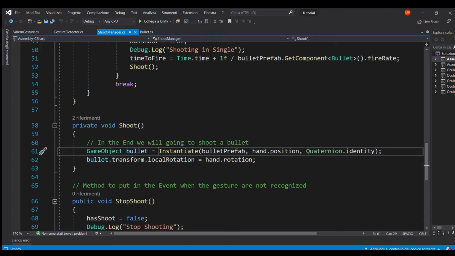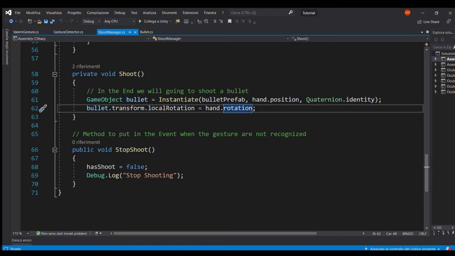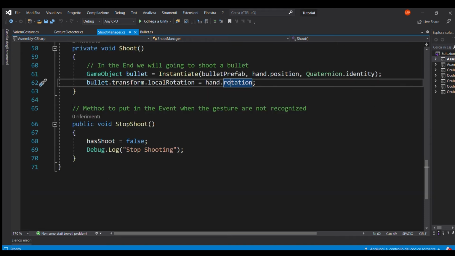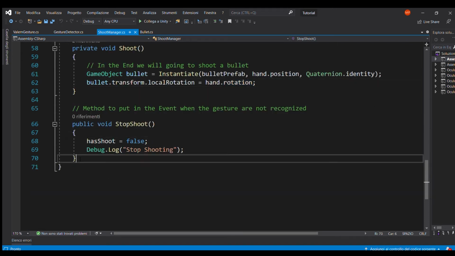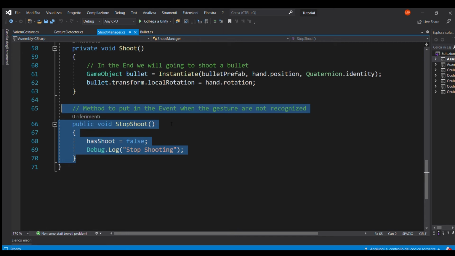Then create the void called Shoot, where essentially we are going to instantiate our bullet prefab at the hand transform position we attach in the variable, with Quaternion.identity as rotation. Under it, we change the bullet's local rotation based on the hand transform rotation, so we will be able to fire the bullet in the direction of the hand. The last method will be StopShoot, where the boolean hasShoot will just be reset to false.